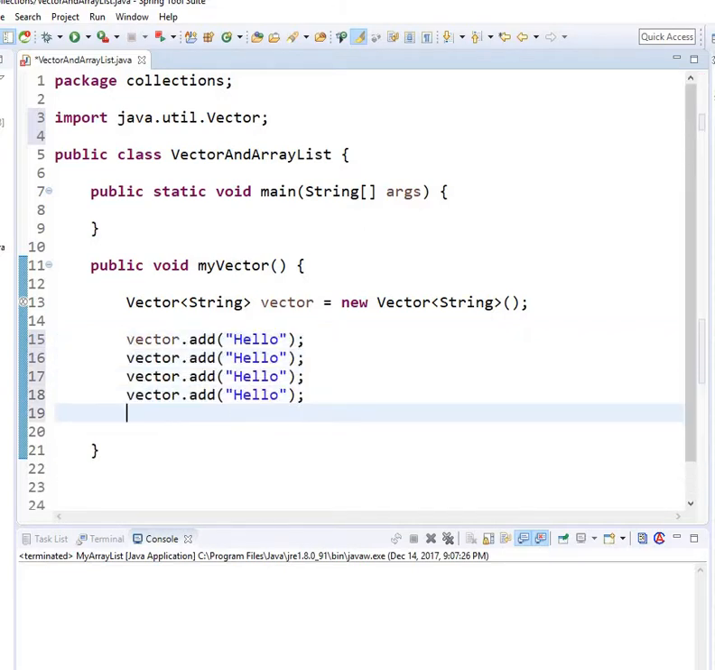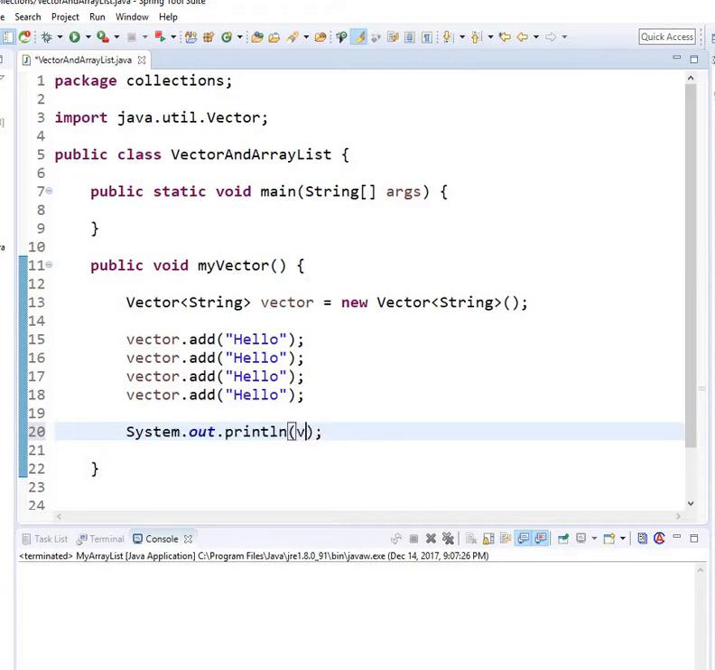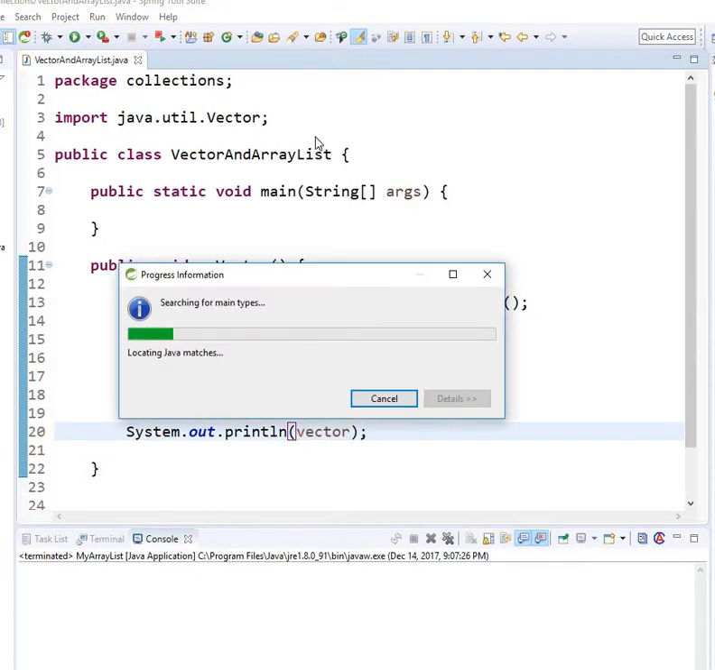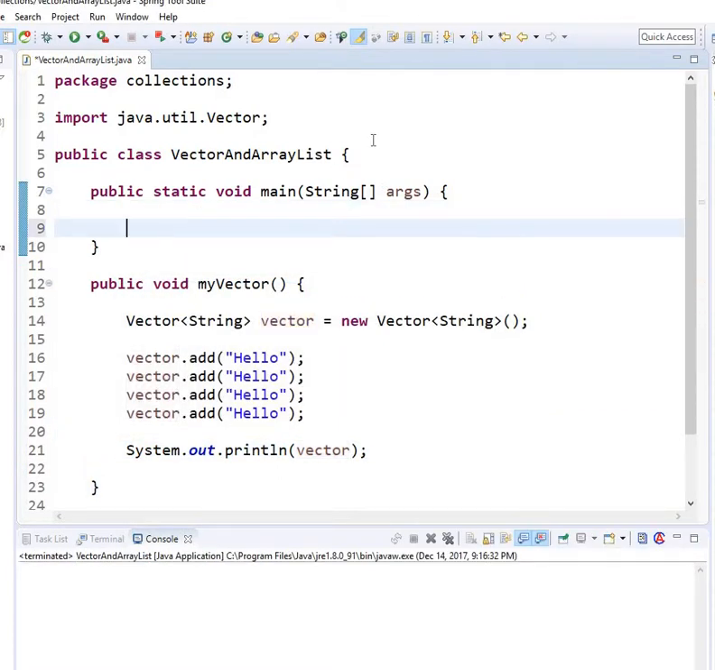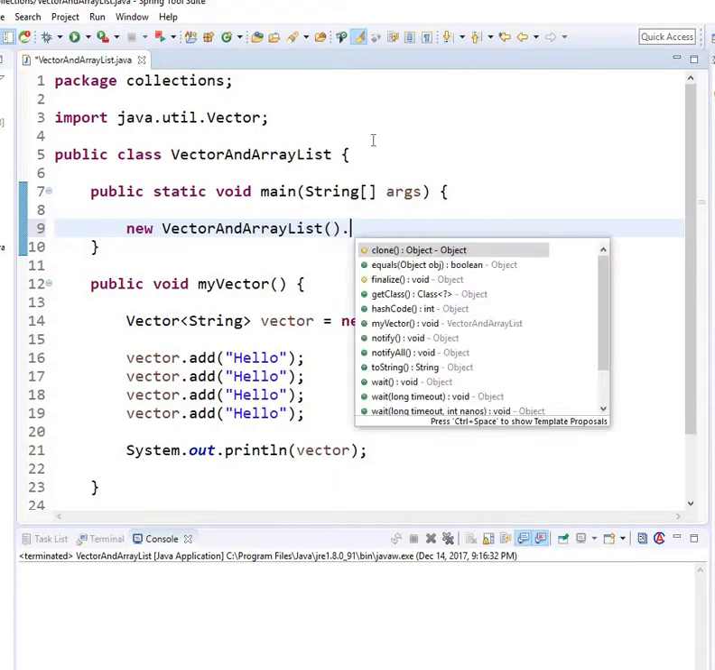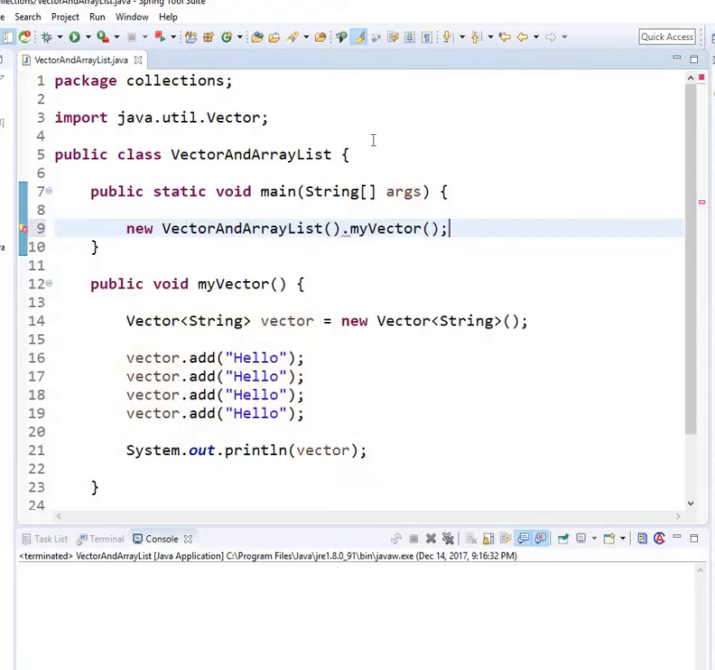And then let's just add duplicates for now, and then let me print this out and see what this does. Wait, it has never been called, so let's run that first. A good thing is it did compile. So new, and dot myVector. You can just do that in one line.